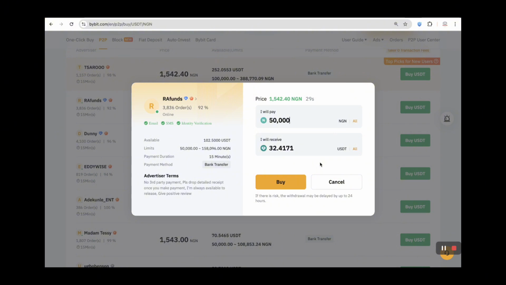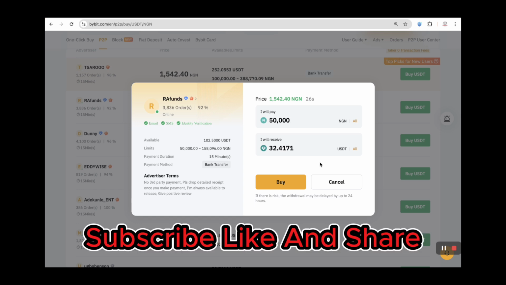So this is very simple, and this is how you can buy and sell crypto and fund your Bybit account.